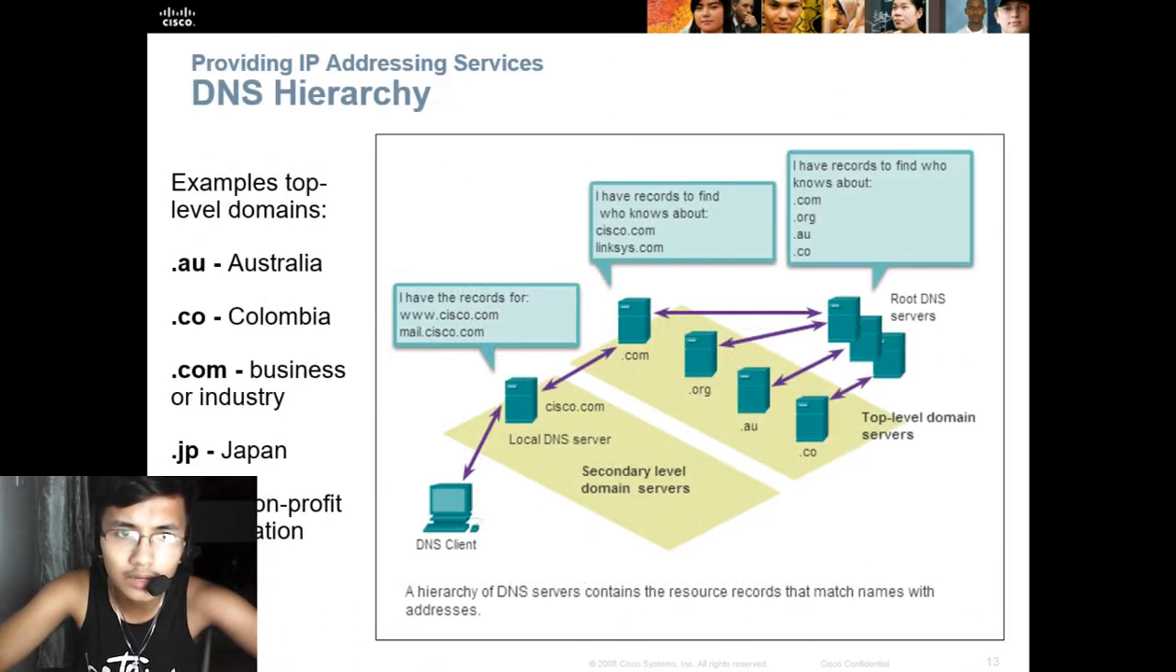So in the DNS hierarchy, we have .au, which means Australia, .co for Colombia, .com means business or industry, .jp is Japan, and .org is a non-profit organization.